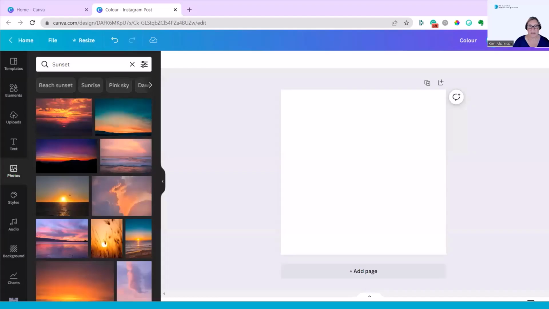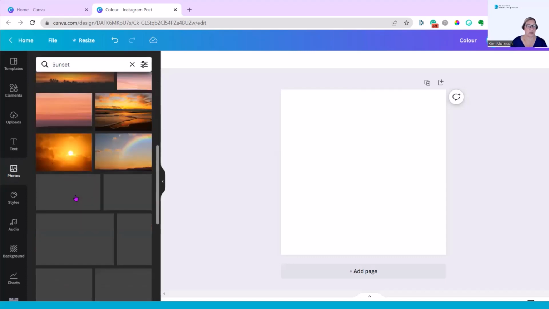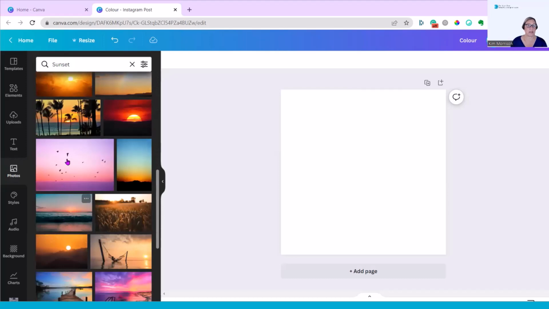I've opened up a simple Instagram post. I've gone into photos and elements and I've typed in sunset because I thought that would give us some really intense colours to look at, and quite difficult ones to match if you want to add text to it. Let's find one that I like. This one looks really nice.